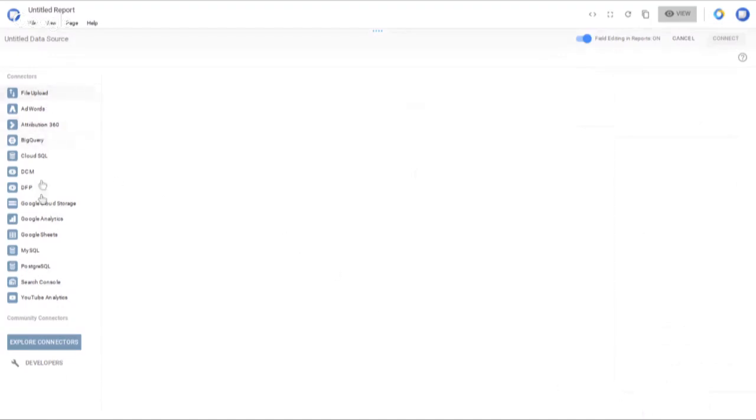And on the left side here, we see a set of connectors that we've built. As mentioned earlier, it's a set of both Google products like AdWords, DCM, and DoubleClick for Publishers, which we just launched recently. Sheets and BigQuery are also on the list. Or if your data lives on your side of the world, say CSV files, you could upload those files directly. MySQL or Postgres is also supported. And more connectors are coming that we're developing directly.